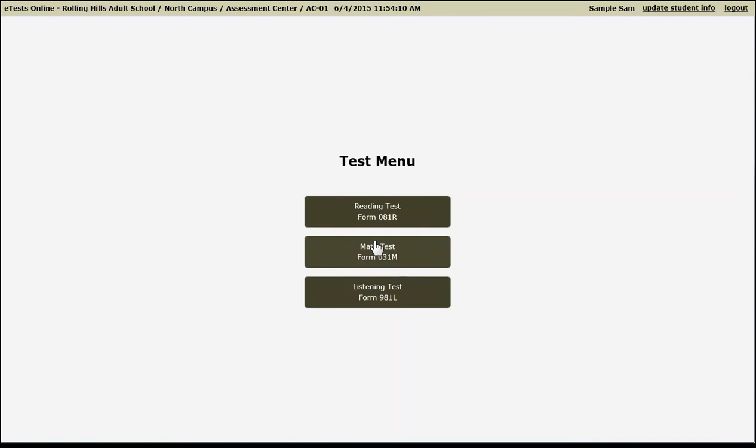Now the test menu presents the student with Level A test forms. Notice that practice tests are hidden on the test menu. This is intentional since the student has already been introduced to web-based testing by responding to practice items on Form 27. At direction from the proctor, the student clicks a test button and begins taking a pretest.